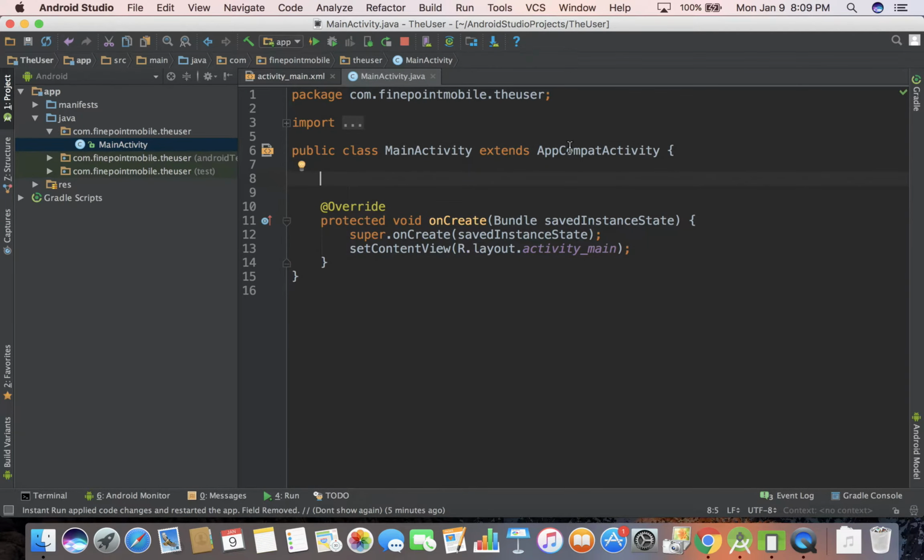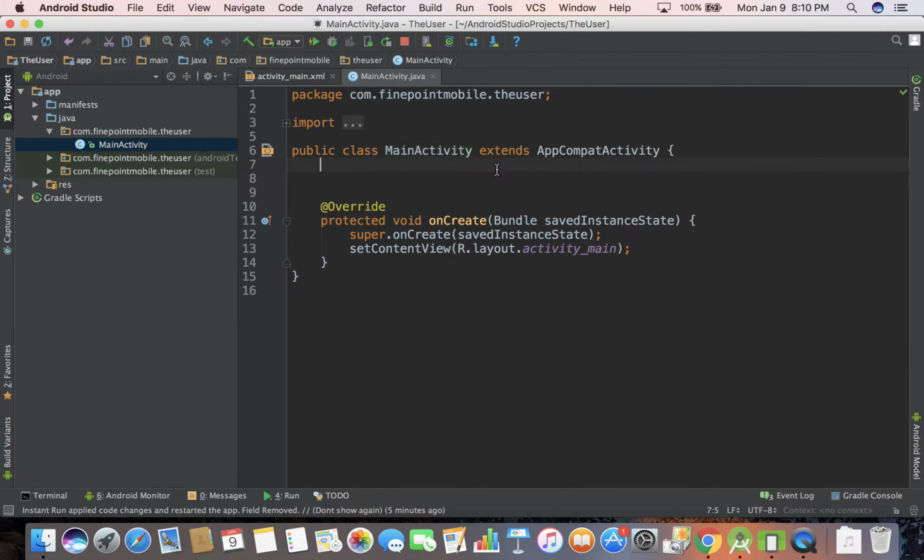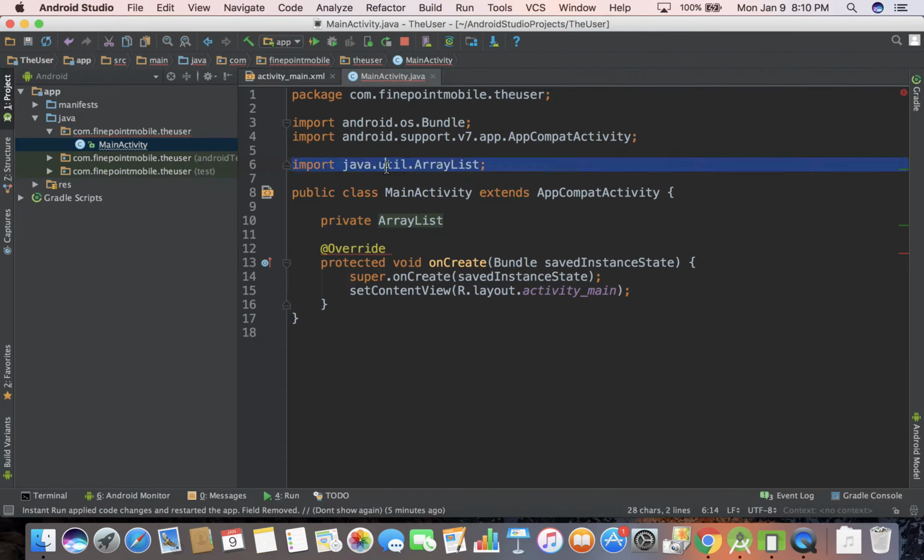So up at the top, and we're in main activity, you go over to the left, click on Android, open up Java, and the first package name, not one of the test ones, it's not Android test and not test, but just the first one without test, and main activity is there. So let's create something. Let's create a private array list. And I have auto imports turned on, so if you noticed, it automatically pulled that in for me.